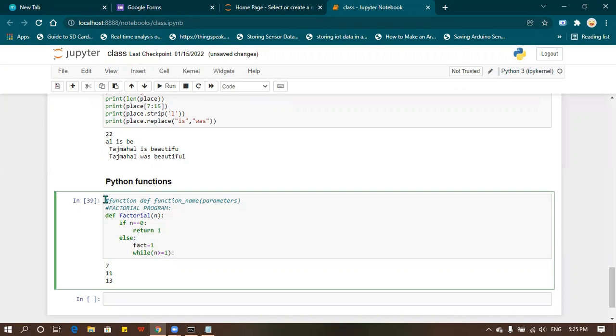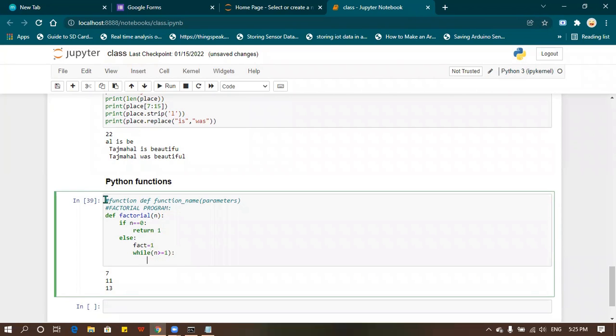Then end it with a colon. Then what will happen is we are going to multiply the n with the fact of 1. So fact equal to fact star n. What will happen is each and every time the factorial value will be multiplied with n, and then it will store it in the fact.